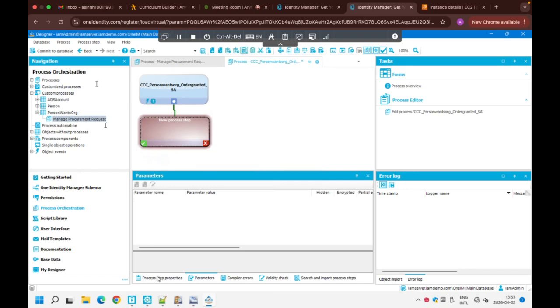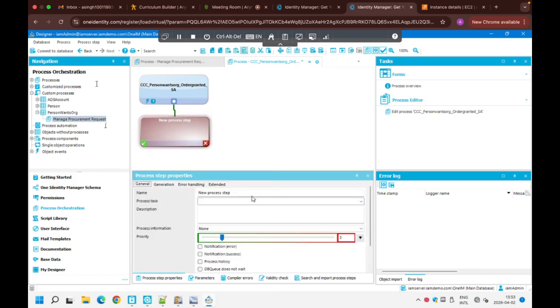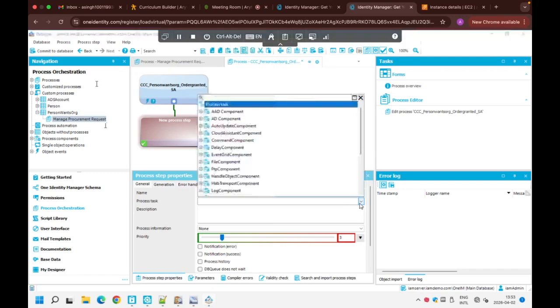Suppose I go to this process step properties and I make it script execute. What it is going to do is run the script. It will not happen only with the name. There is an option over here called process task, and process task has multiple things. There are thousands of things that you can do from here.